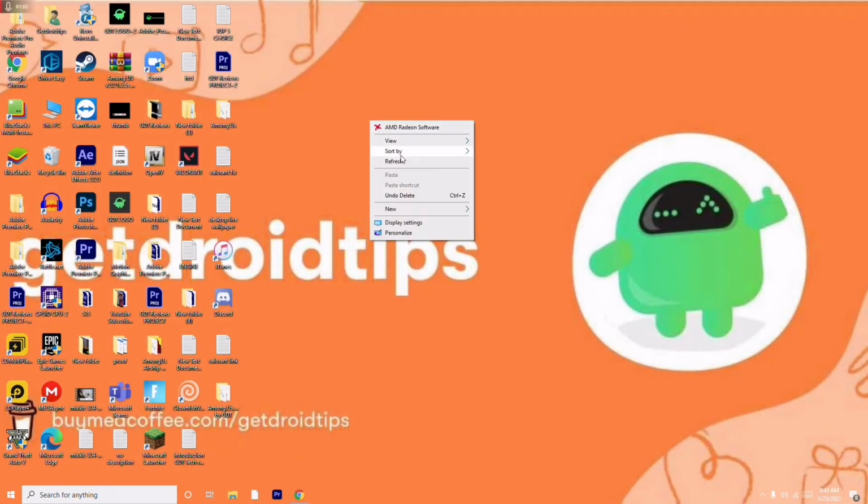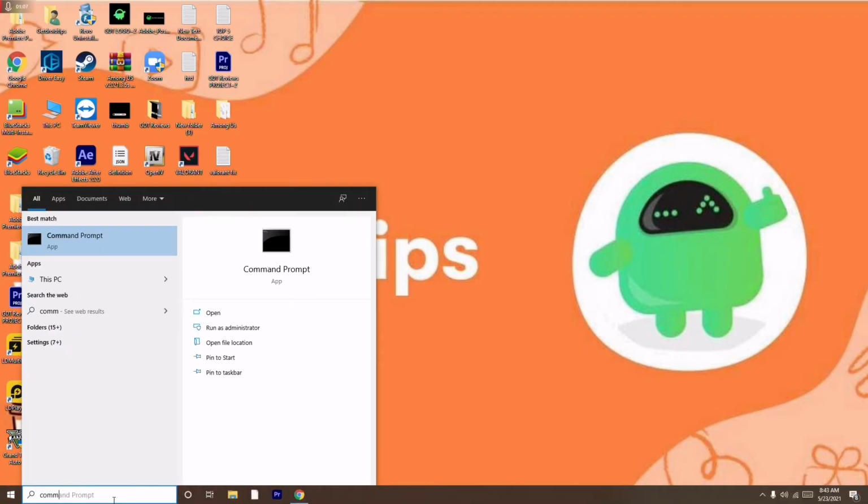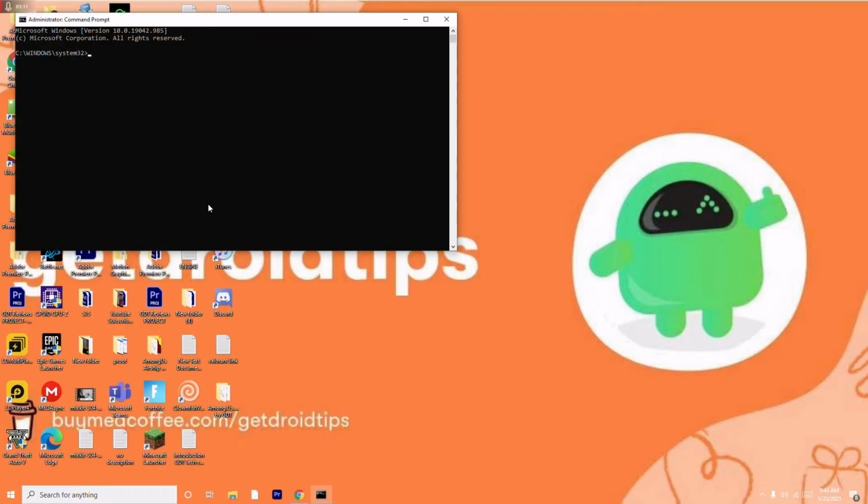Following the first step, the next one is you just have to click here and search for command prompt and click on run as administrator and go for yes. From here you have to give a command, so I'm going to type it. I'll be giving it in the description so you don't have to worry.